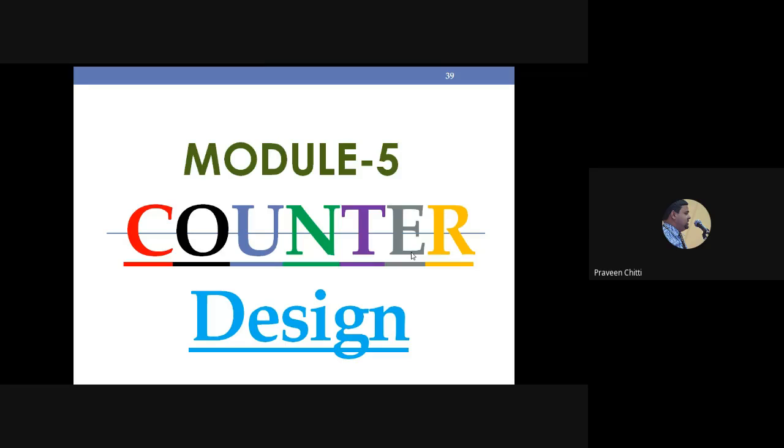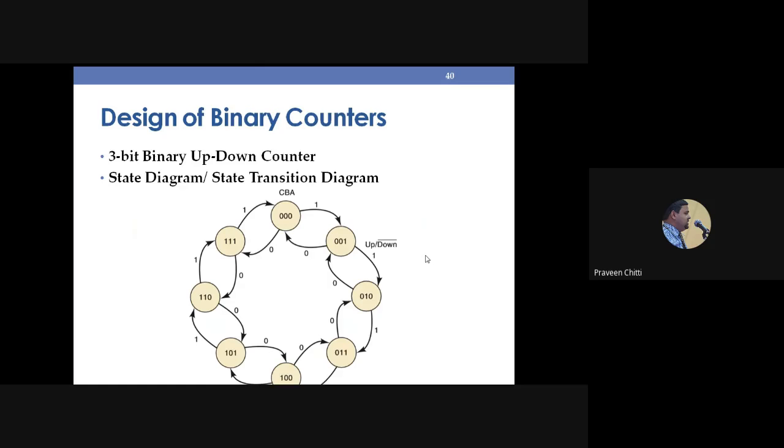So in today's class, we'll see how we can design an up-down counter. Then we'll see how we can design a random counter for a given count sequence using again D, T, SR and JK flip-flop. So first we'll start with designing of the up-down counter, that is binary up-down counter.